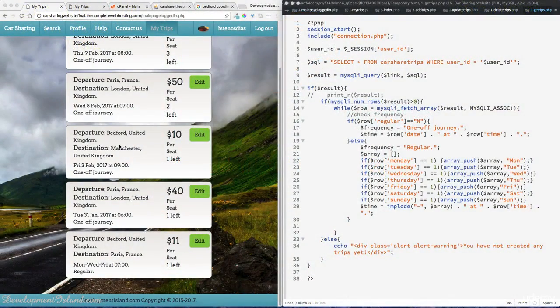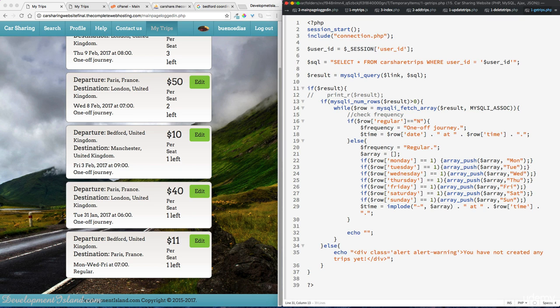In this video, we're going to print the trips on our page and add some styling to them. So we're going to use an echo statement like this, and we're going to place some HTML code inside. Just to make it easy for us to use the elements inside the row variable, I'm going to create variables and store values inside them.